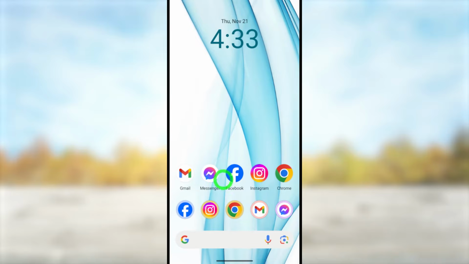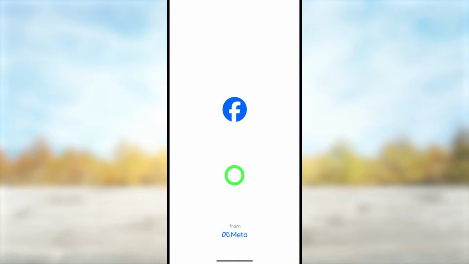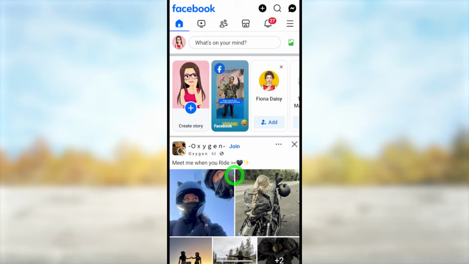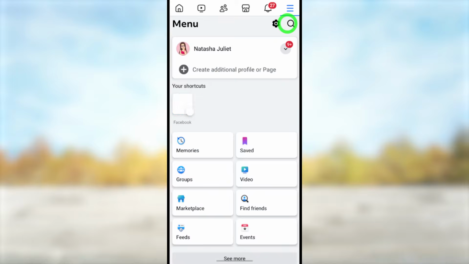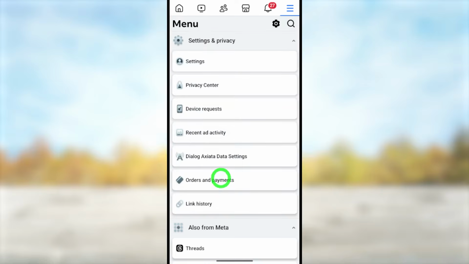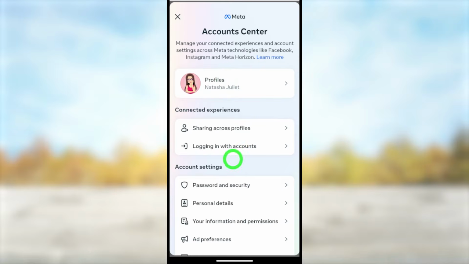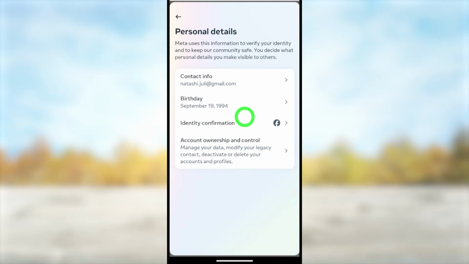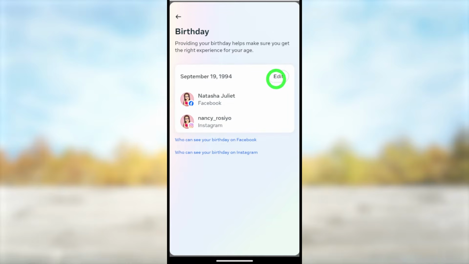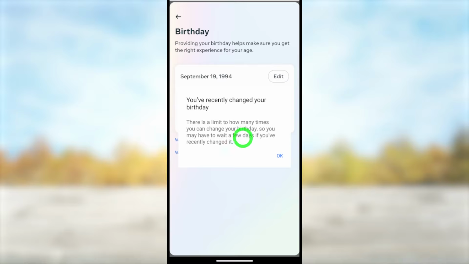In this updated tutorial, I will show you how to change your Facebook birthday after the limit. Once you change your Facebook birthday, you have to wait another certain period of time to change it again. Normally, it will take about 60 days. Like this, if you try to edit your birthday, you will get this kind of pop-up error.